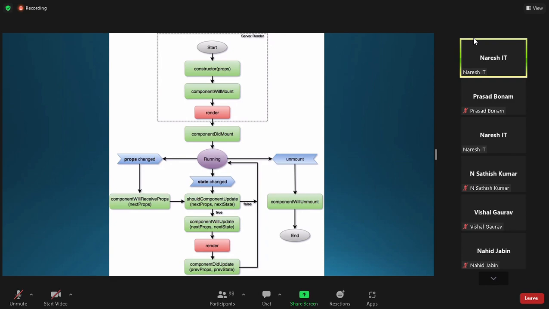And after the component is finished, at any time, what will happen? Unmount. Anytime it may unmount. When unmount happens, it will execute component will unmount and it will stop. That is the basic flow. This presentation I will also upload into Classroom. Right? This is the basic flow.